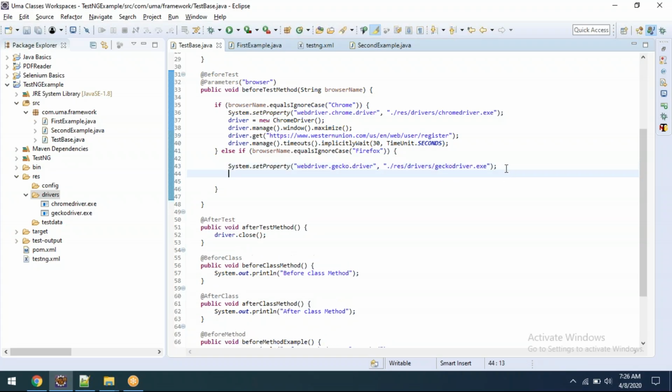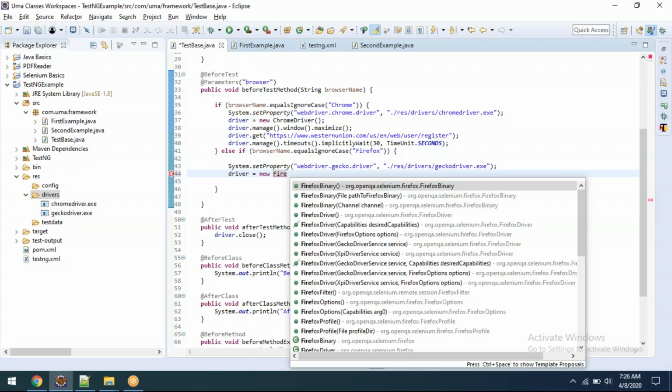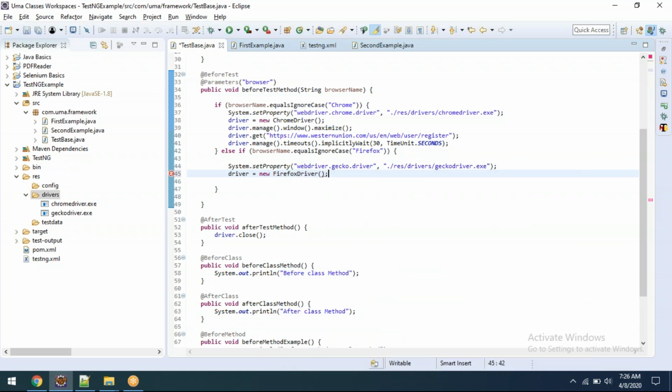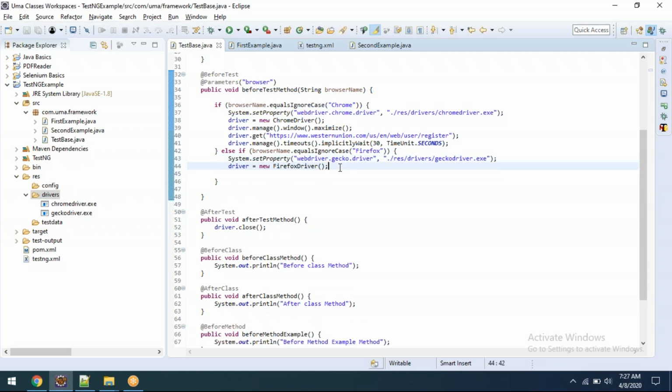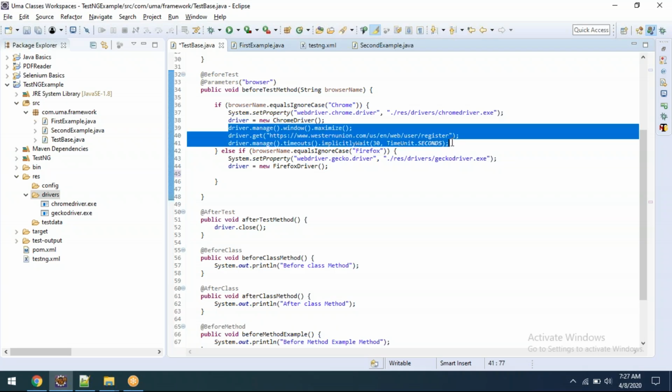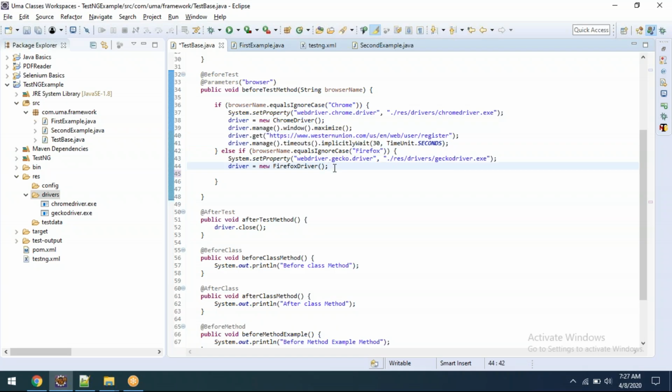Now the next step is here driver equal to new. What is the driver? New driver which I need to put here? Firefox driver. This is the fourth option. Hope this is clear. Now the fourth option. If the fourth option is done, then what we need to understand here, again driver.manage.maximize we have to do it. Again driver.get we need to do it like that. Getting my point?